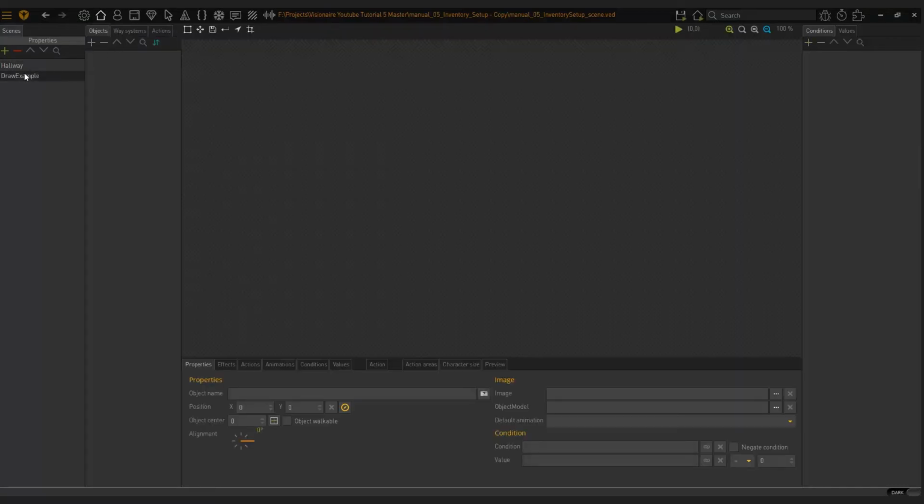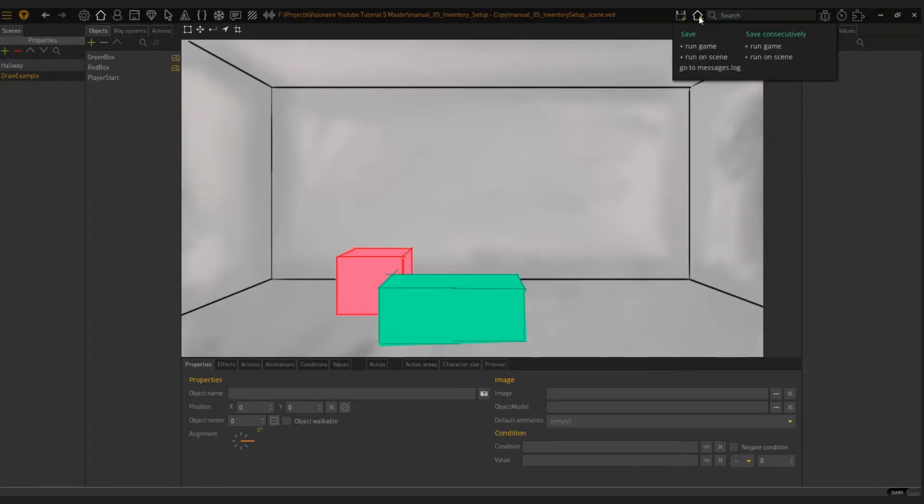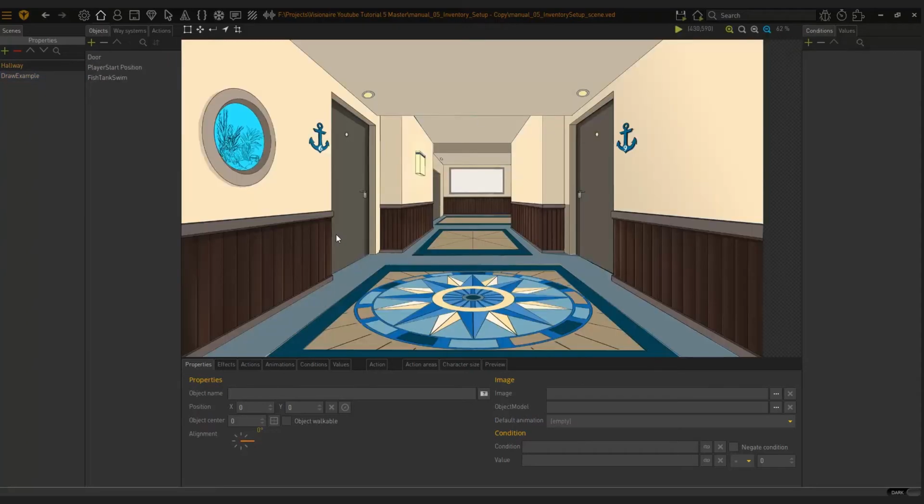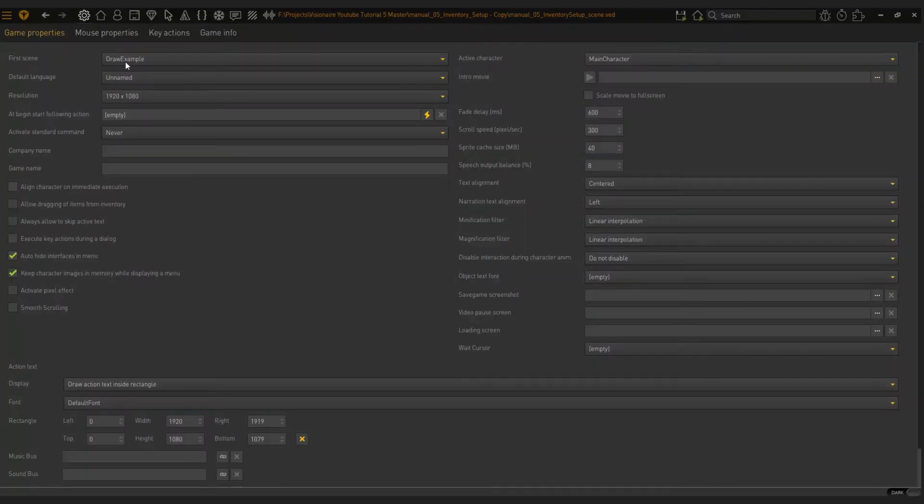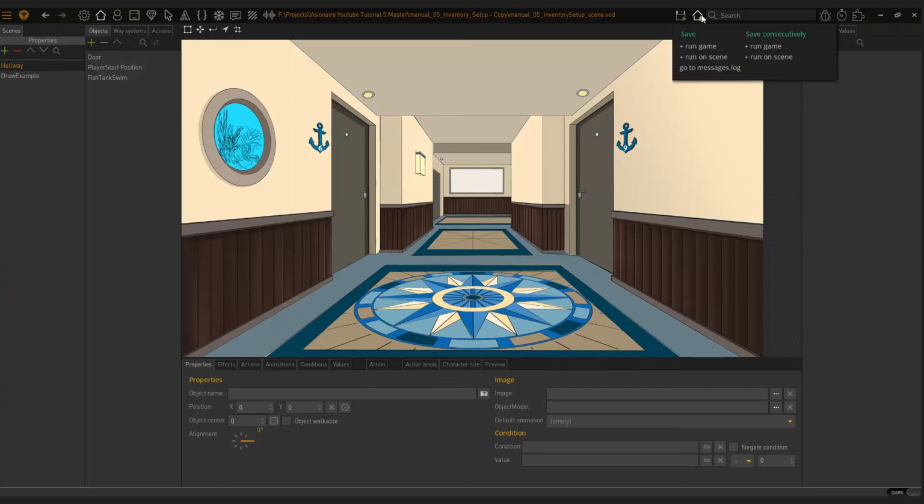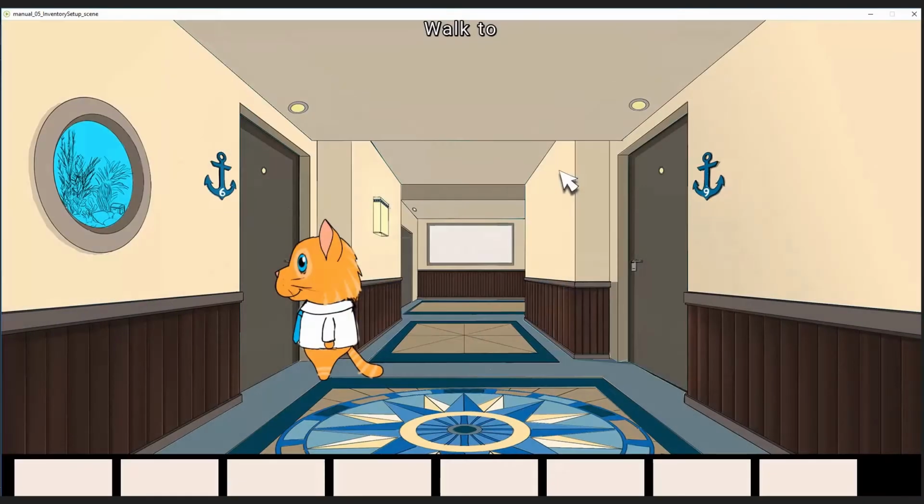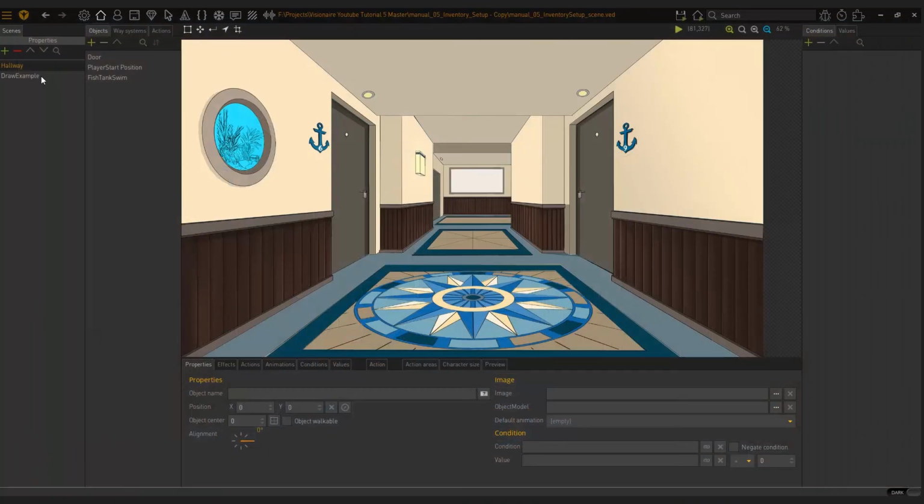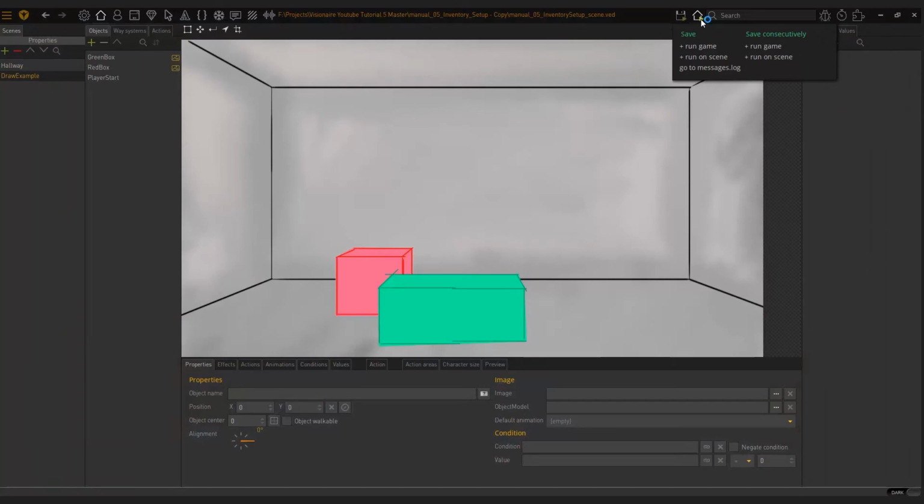And one thing I wanted to show you here is I can run the game or I can run on scene. So really what this means is if I wanted to see how the hallway would function, this is not set as my first scene to load. I could just simply say run game on scene and then I can check how this works. Right? But I'm going to click here, I'm going to run scene.